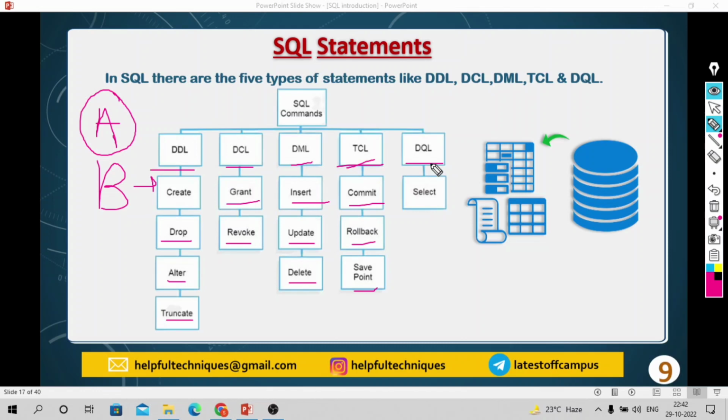And now DQL, that means data query language. Data query means we are just querying something, like we have the table and we are trying to extract some data. So select star from this, or select so and so from this table where condition is this. Later we'll see how it works.